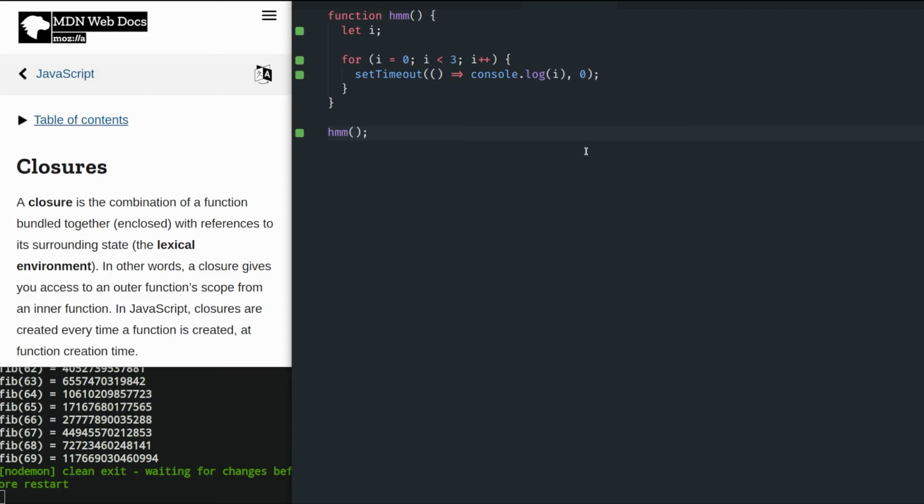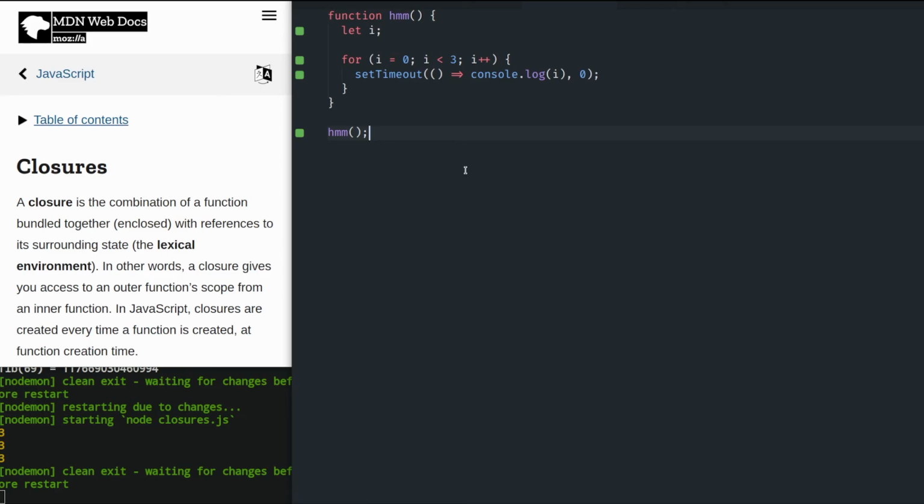So, given that, what do we think is going to be printed out here? You can see down here, after I save, 333. So what happens is we iterate through the loop. When i equals 3, this condition is now falsy. We exit, and then the event loop will begin running these asynchronously queued up callbacks. And i is still 3.